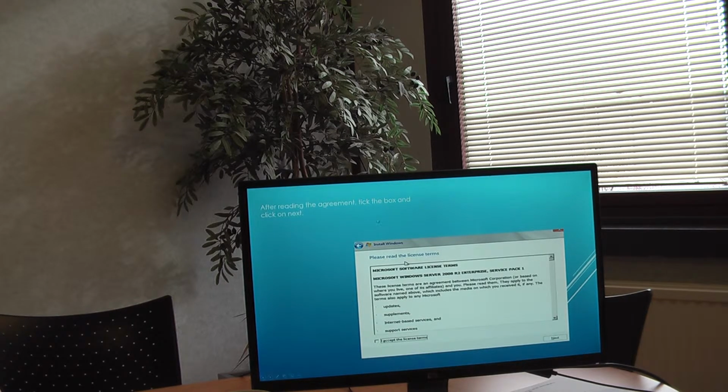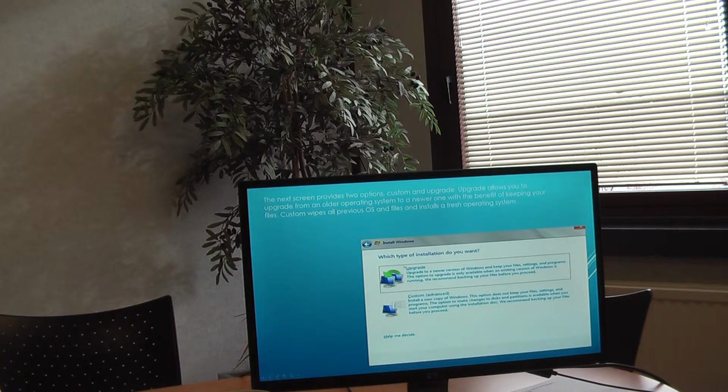So that's just an agreement there, so you accept that and then press next. And now this part here is just for upgrade or custom. So you would upgrade, for example, if you have another operating system, you just upgrade from one operating system to the other. So what might you need to be careful of though? With some server operating systems you can't upgrade. So you need to be careful with that, and it's best to research that beforehand.